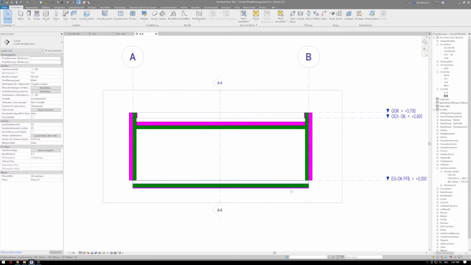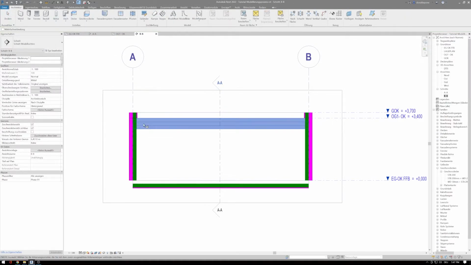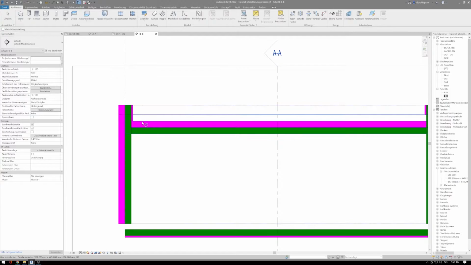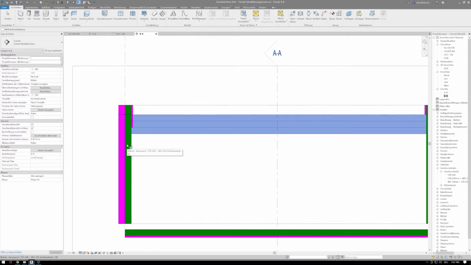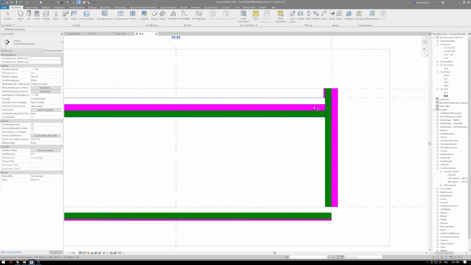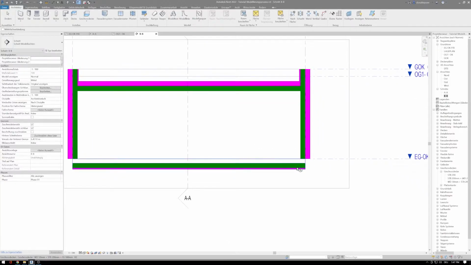Now, of course, as you remember, we have to connect them. I just select my Geschossdecke. I go to Verbinden. I select my Geschossdecke first. I select my Attika wall. I select my Geschossdecke again and I select my Außenwand, exterior wall. Now this time I select my exterior wall and select my Attika. I do the same on the right side. Perfect.